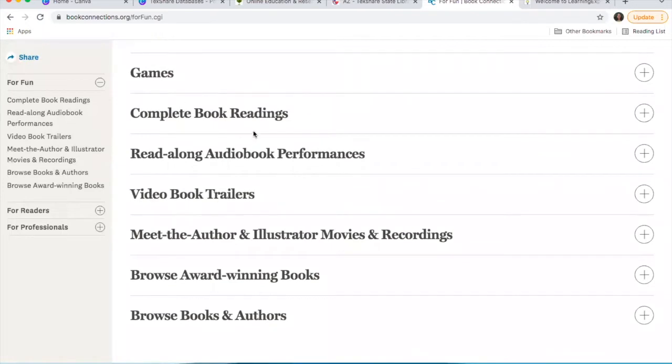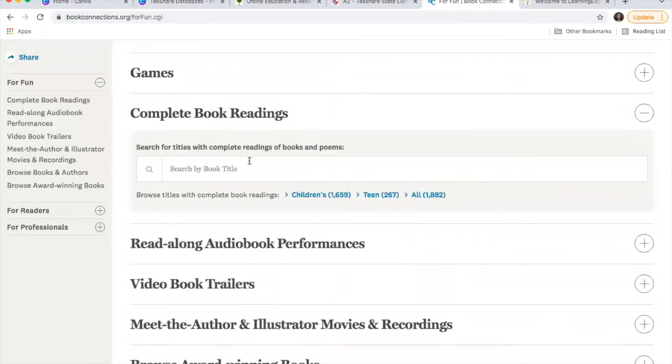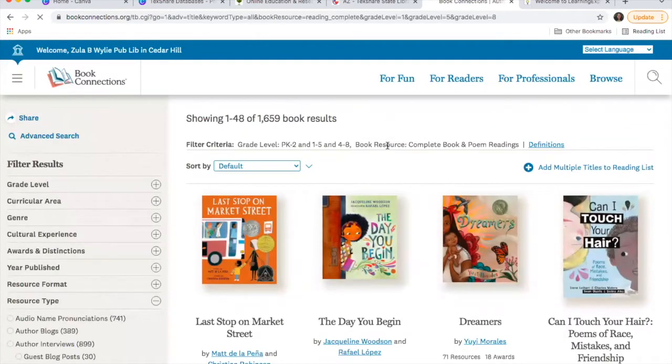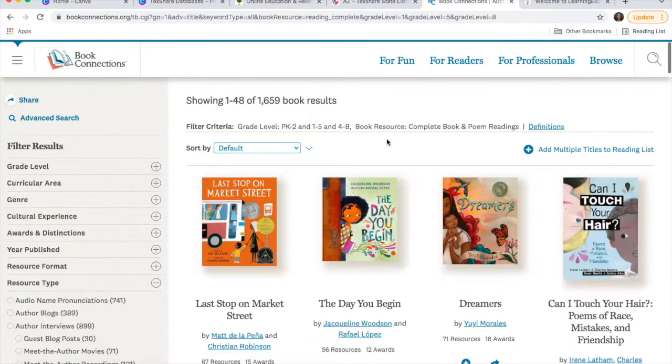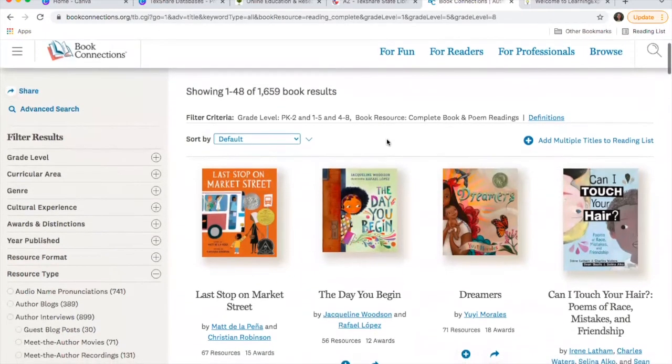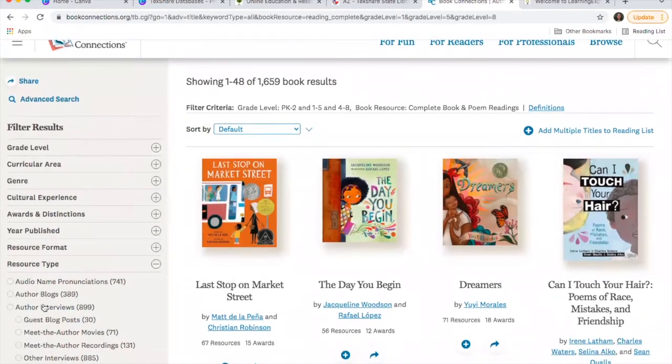So there's book readings where we can look for a specific title. So let's see, maybe we'll just do that. We'll open up something. All right, so I just looked for, in general, just kids' books. You can always filter this down to something specific.